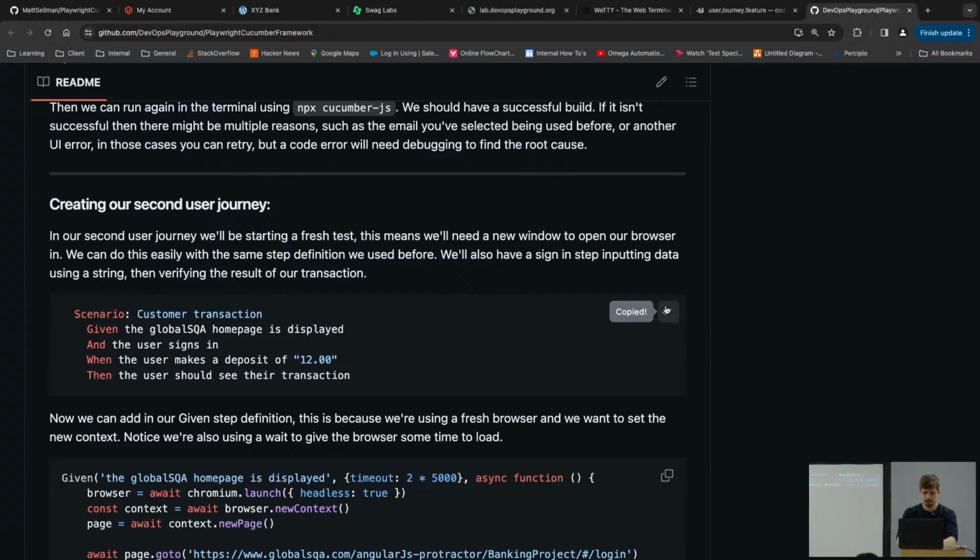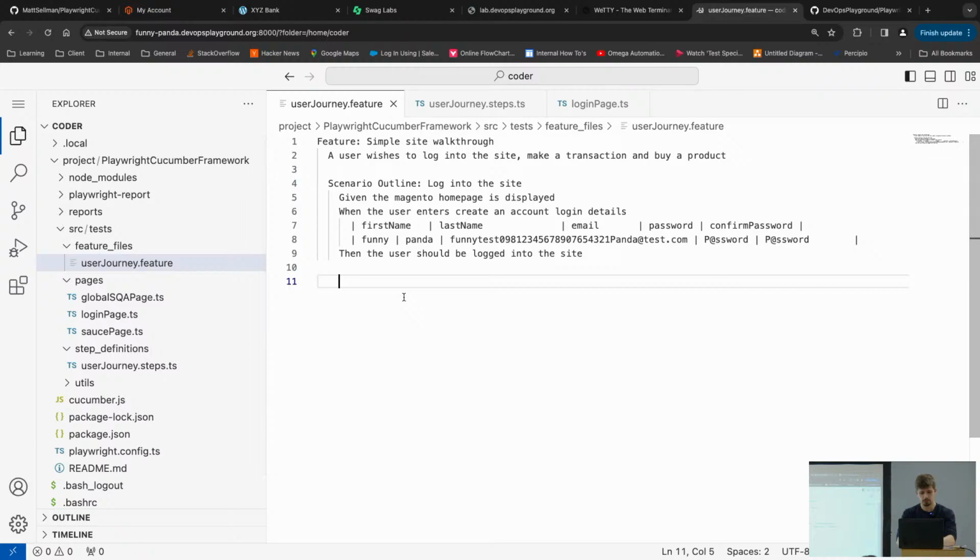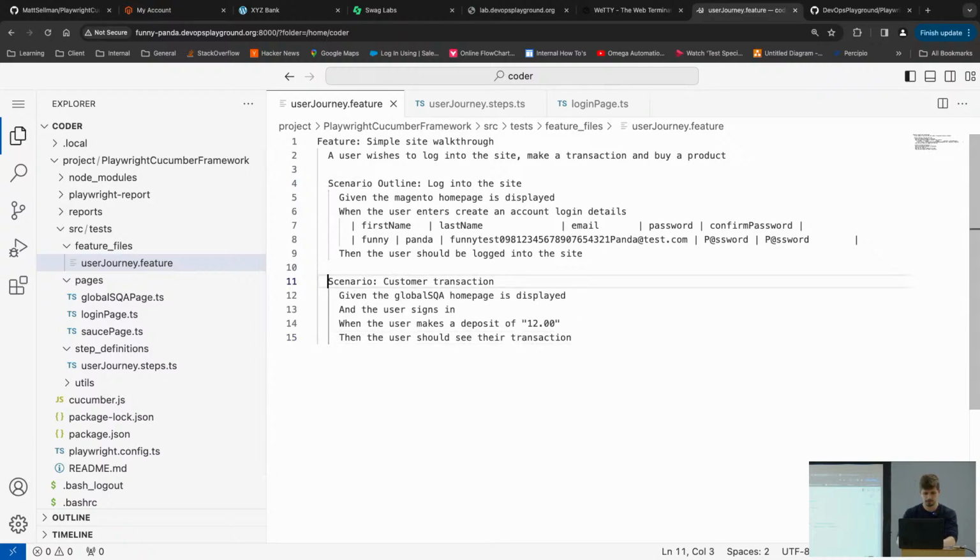We have our second scenario. So if I just copy that, go back to our userjourney.feature. What we have now is the global SQA site. So given the home page is displayed and the user signs in, when the user is making a deposit of £12, then the user should see their transaction.